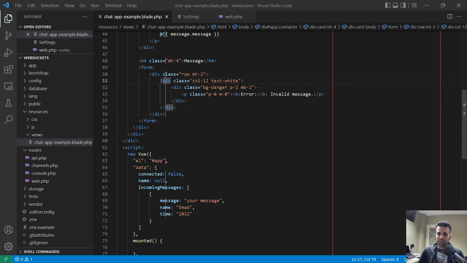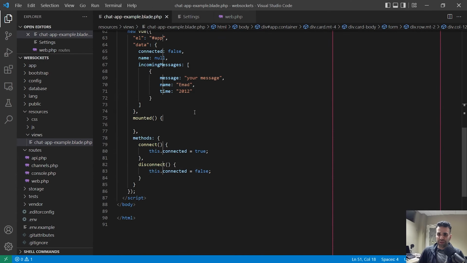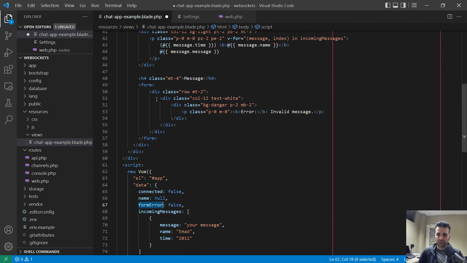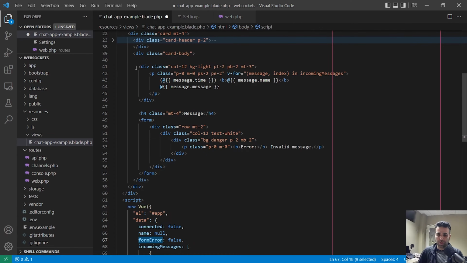Now, there's one more thing we need to do for this error tag. We're only going to show this when there is an error. So let's add a new variable under data, and call it form error, and set it to false. This is going to be a Boolean variable that will display the error once it's true. So inside here, under the row for the column 12, we're going to say v-show if the form error is true.